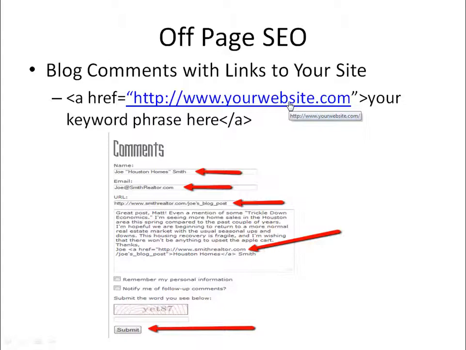Another thing, or number 2, is blog comments with links back to your site. Here's the actual link itself. The a href equals, and then this code here. Once you close this bracket, you're going to put your actual keyword phrase in here, and then open the bracket again. You're going to close out your A reference again.